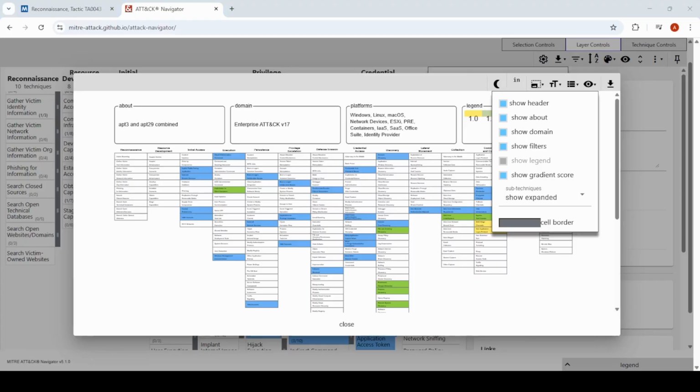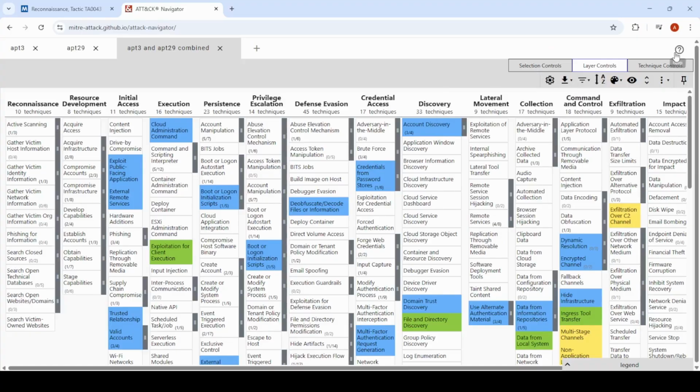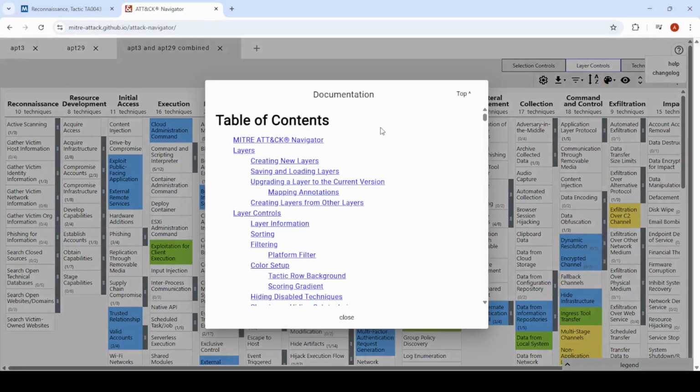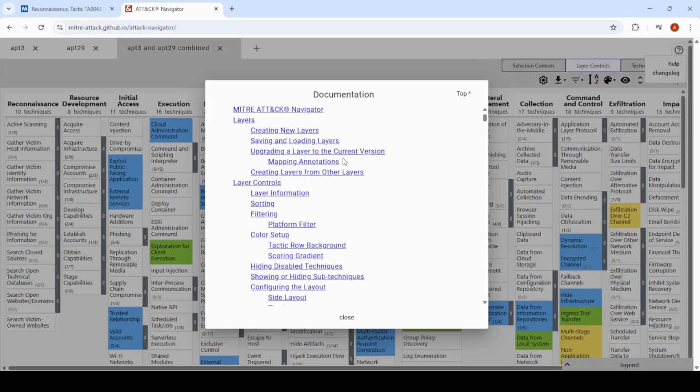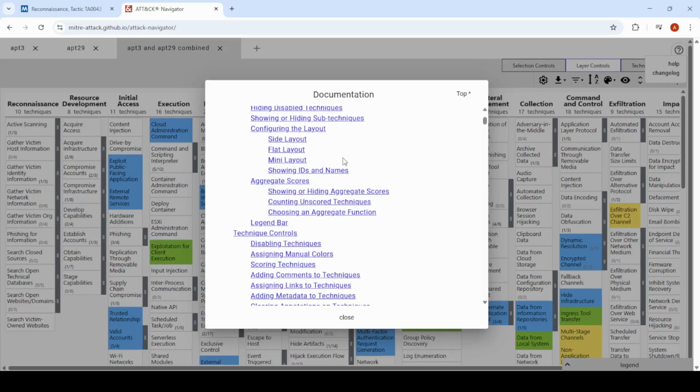If you need any more help, just click the question mark in the upper right hand corner of the Navigator. You can see the help option here. If you click on that and click on help, you'll see a table of contents with the documentation to assist.